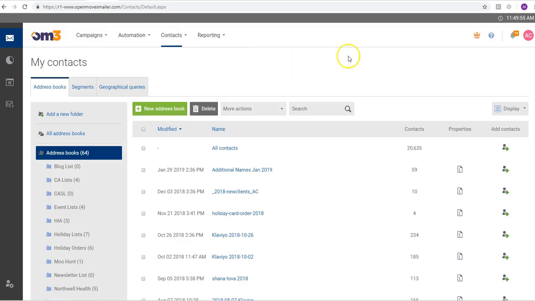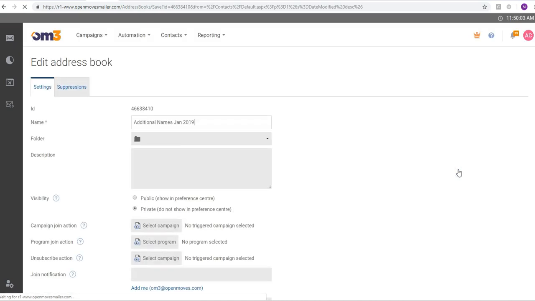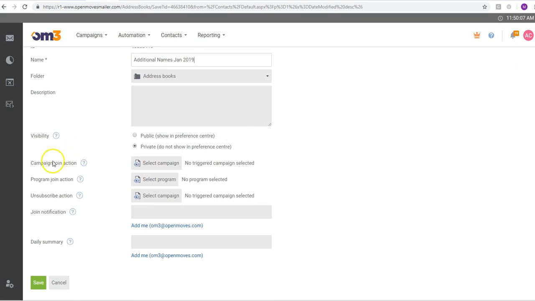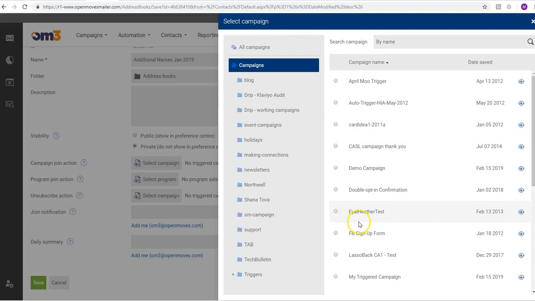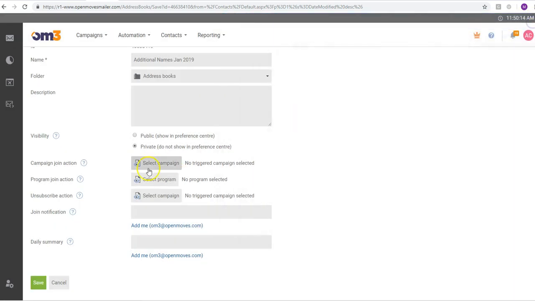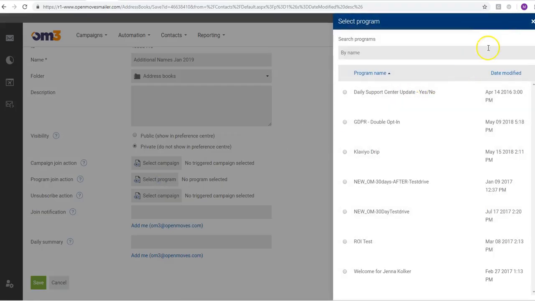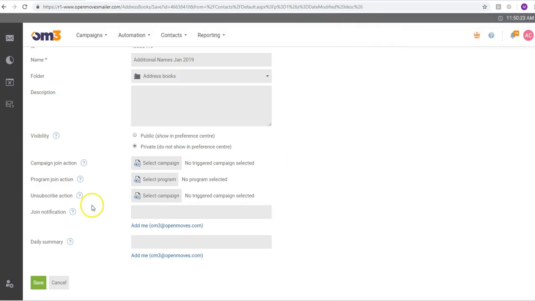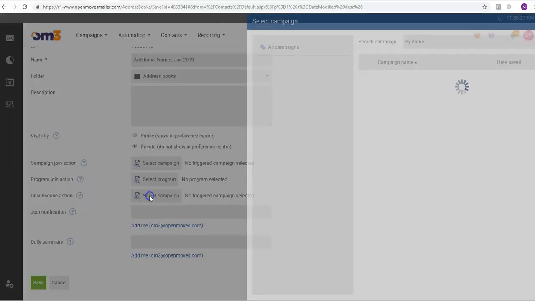Create or locate the address book the contacts will join when they subscribe. Click on the document icon to view the address book's properties. Scroll down to Campaign Join Action and select the campaign you want them to receive upon sign-up. Remember, these are only your triggered campaigns. Additionally, you can enroll contacts into a program after subscribing them to this address book. And you can also trigger a campaign to go to contacts if they unsubscribe from this address book.